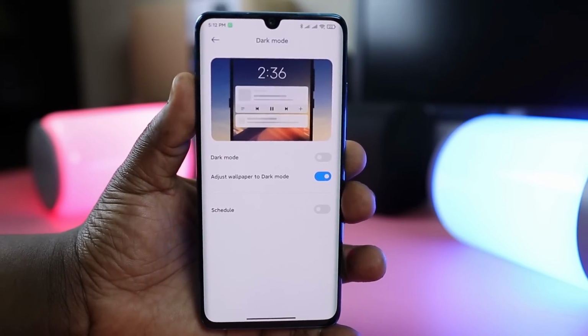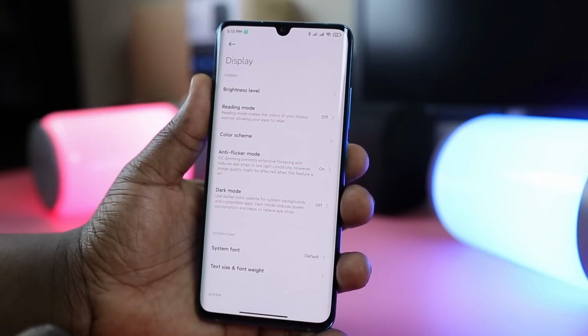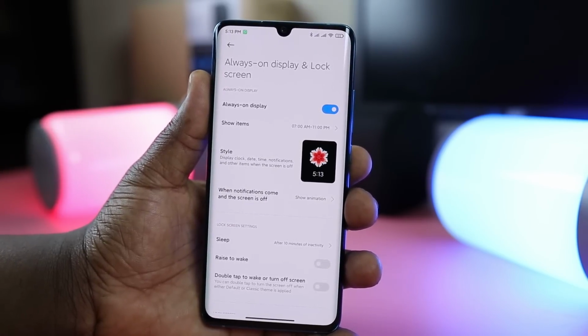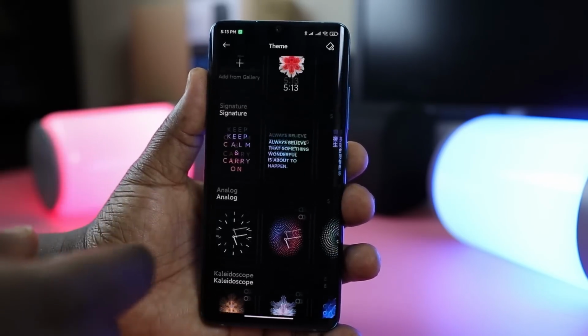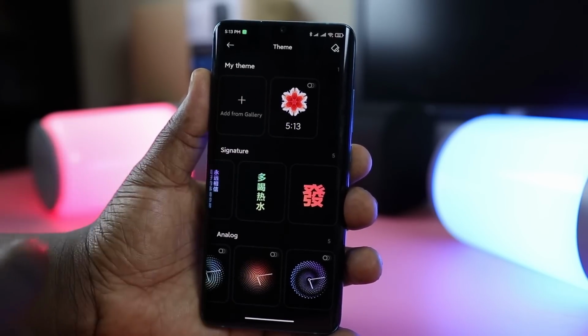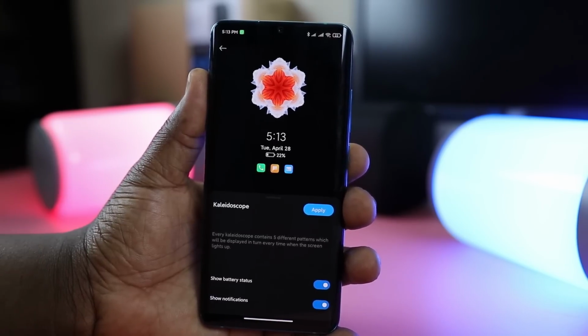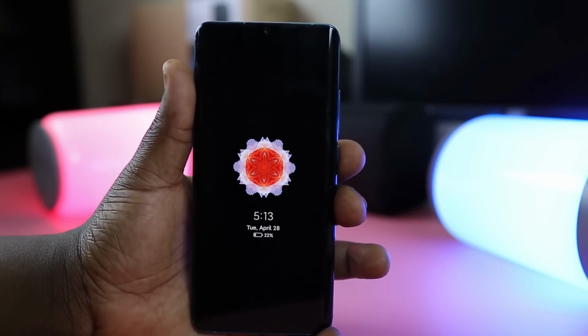I mean, the little things, guys, the little things just make this whole OS impressive. Okay, let's head into always on display. You have a ton of options to pick from. There are so many, but I like this one I've used here. It's the kaleidoscope option, and I just love the way it looks. Let me quickly show you what it looks like. I'm turning up my phone here, and see the way it turns on.